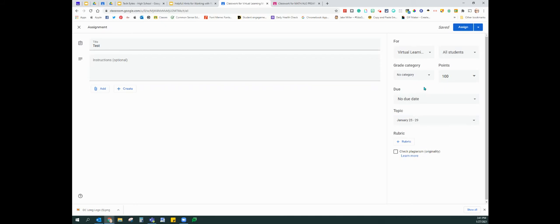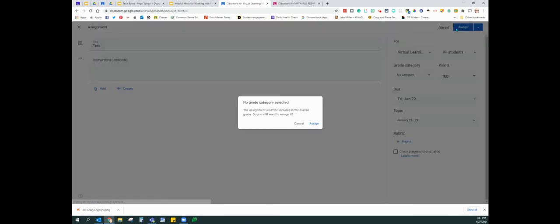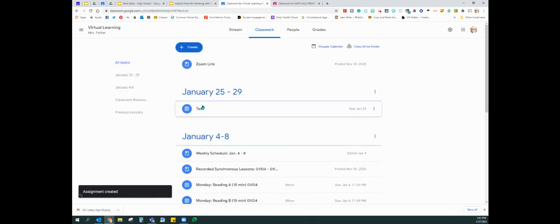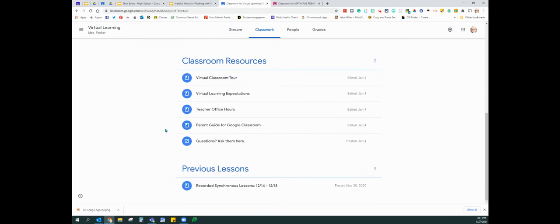Okay. Another thing that is going to help is by adding due dates. That way it will show up in the students' to do section, which I'll talk about later. Click assign. Okay. And so now that test is right there for them in the week that they should currently be working on.